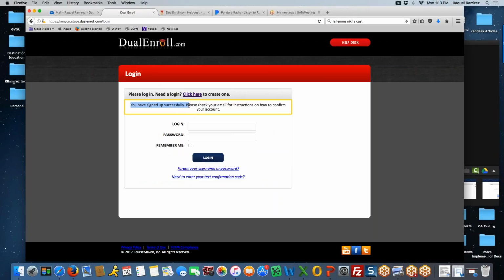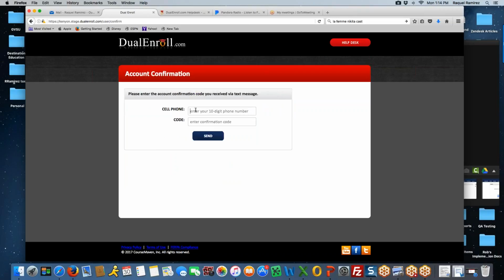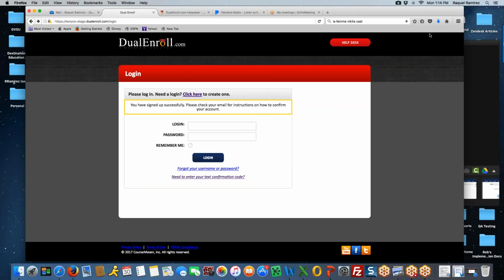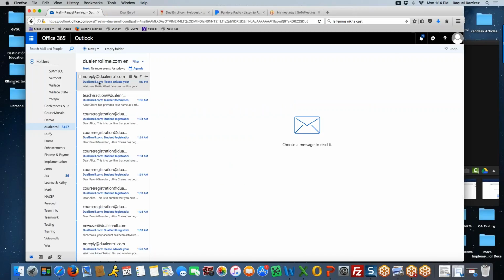So the next screen that he sees is you have successfully signed up for an account, but you've got to check your email to confirm that account. Had he given us a cell phone, he would have gotten a text message, and there's a little link down here that says need to enter your text confirmation code, and he would type in his phone number that he gave us, and then that little code that we had just sent him via text message. But obviously we used email, so give me a second here to hop over to my inbox. Okay. So here is my Outlook inbox.